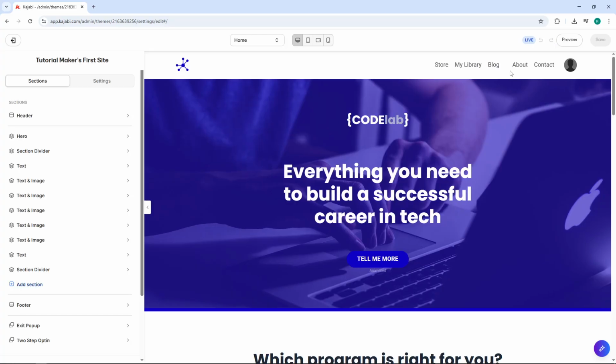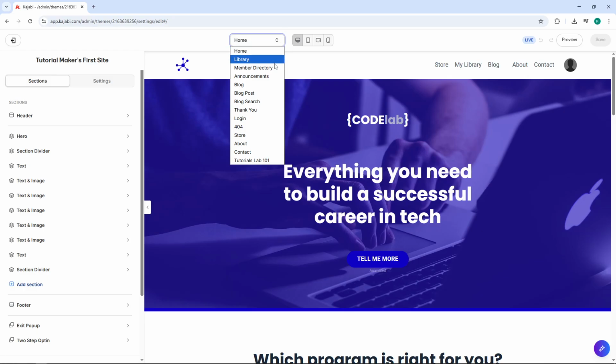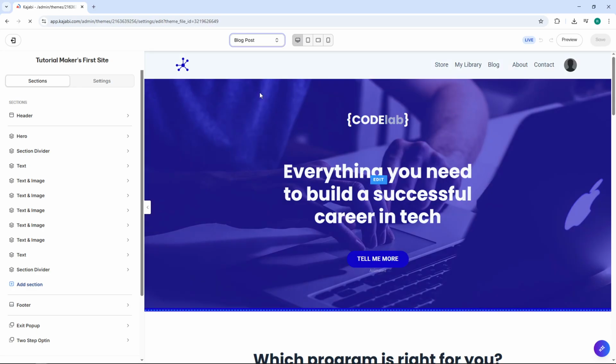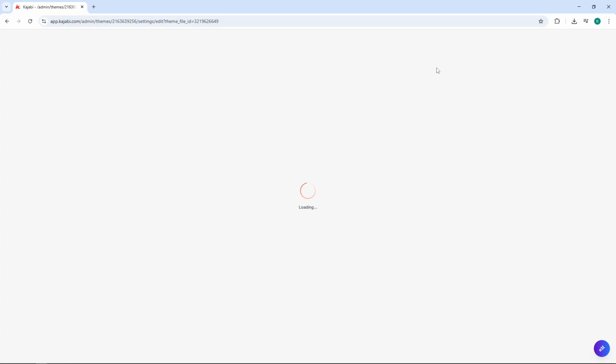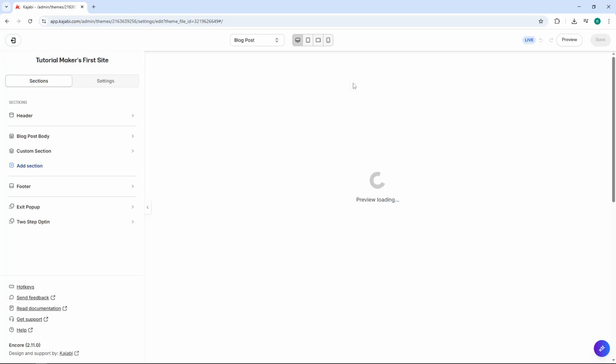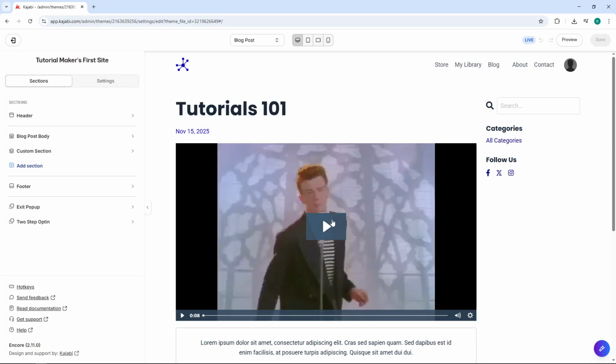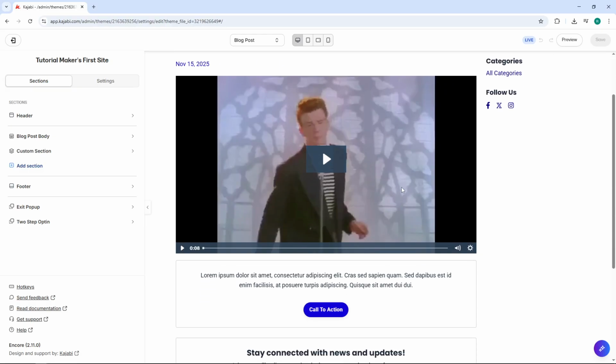After clicking Customize, look at the top of your screen where you'll find a drop-down page selector. This drop-down allows you to navigate between different pages on your site. Click on it and select the page that contains the video you want to mute as default. This ensures you're working on the correct page without having to search through multiple sections. Once you've selected the page, you'll be directed to that specific page's editing view.